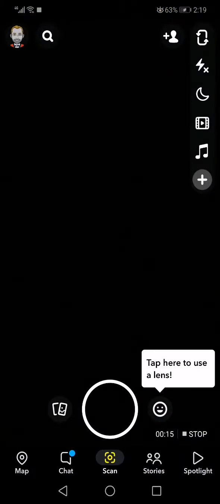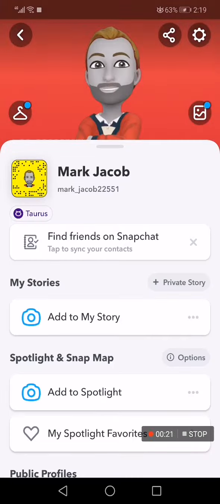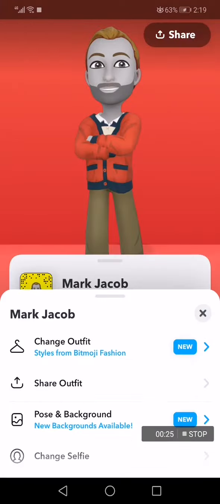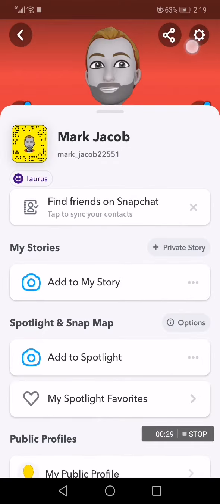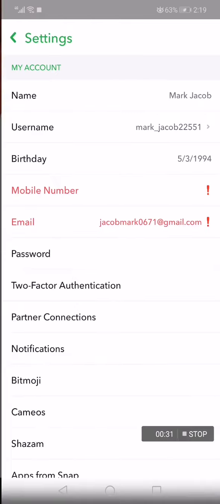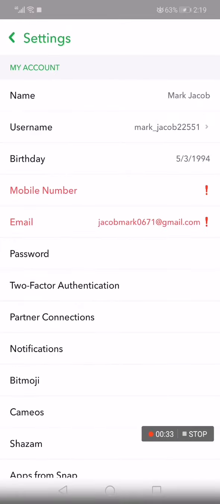Now this is the home page, as you can see right here. Go to the top corner and click on your avatar like this, and after you click on your avatar it will take you to your profile, as you can see. Now all you have to do is simple again, go just here, click on this settings option at the top, click on it, and it will take you to this page right here.